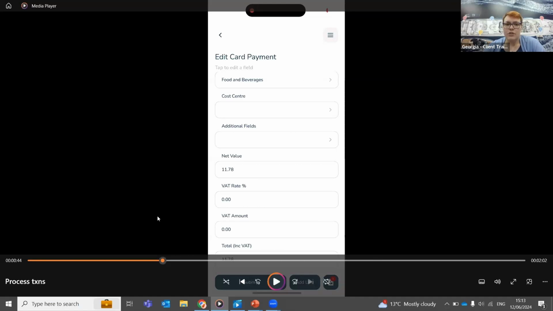Now, we could submit this transaction with this information, with the category, the total spend pulled through, the description already pulled through, and then the image taken in by us for this transaction. But there might be instances where you need to add a bit more information or a bit more context to the transaction. So for that reason, you've still got all the available fields that you would normally have when you're processing a transaction on the desktop.